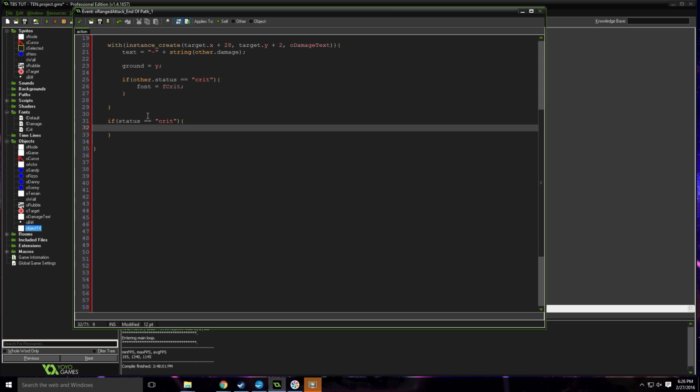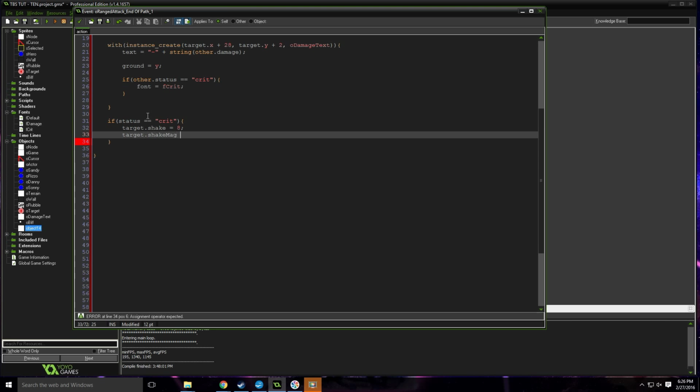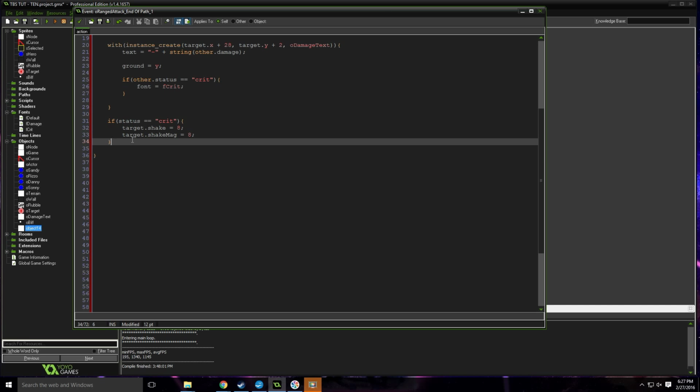And how we're going to do this is we're going to have a shake variable and a shake mag variable. So target.shake equals 8 on a crit, and target.shake mag equals also 8 on a crit. So shake is essentially going to work sort of like a timer. It's going to count down, and while shake is above 0, the thing will shake. And how much it'll shake will be shake mag. So for 8 frames, this thing will shake 8 pixels left, right, up, down, randomly. And that's what it'll do on a crit.